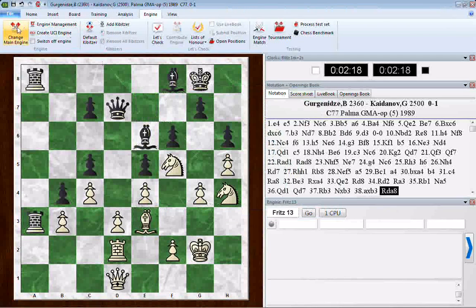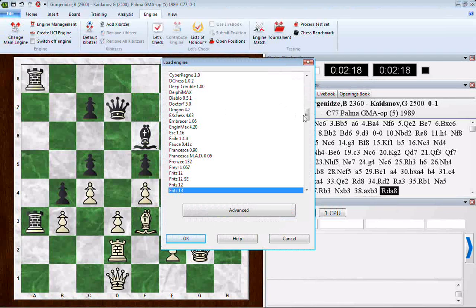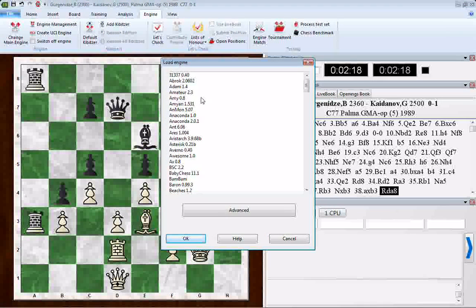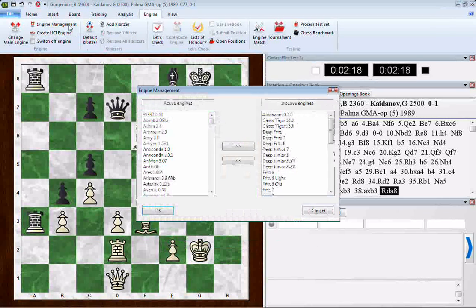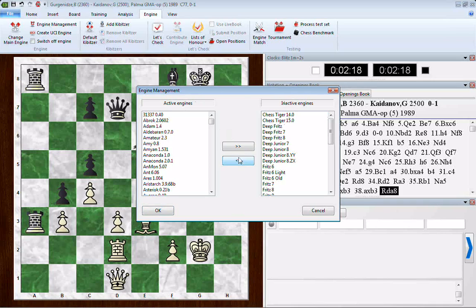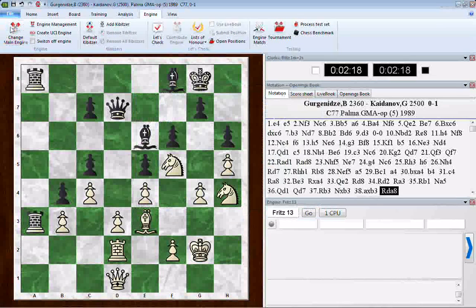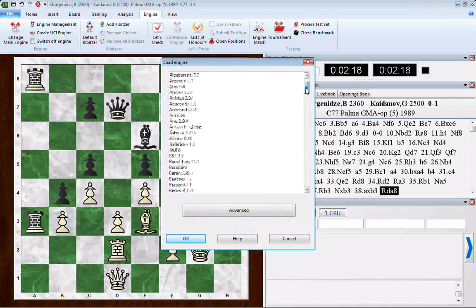And now when we go to Change Main Engine, Aldebaran is no longer listed. Now at some future time, I may decide I want to play around with that engine again. How do I bring it back? You just reverse the process. Engine Management, go to your inactive engines. There's Aldebaran right at the top of the list. Select the two left-pointing arrows to move it from inactive over to active engines. Just like that. Very simple. Click OK. Now when we change main engine and scroll back up to the top of the list, there we are. Aldebaran is there again.